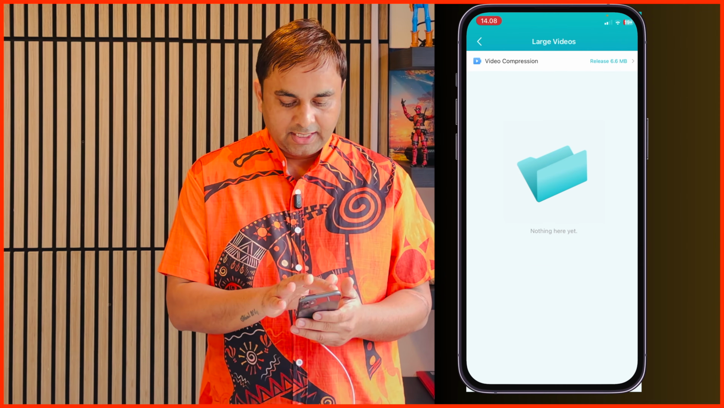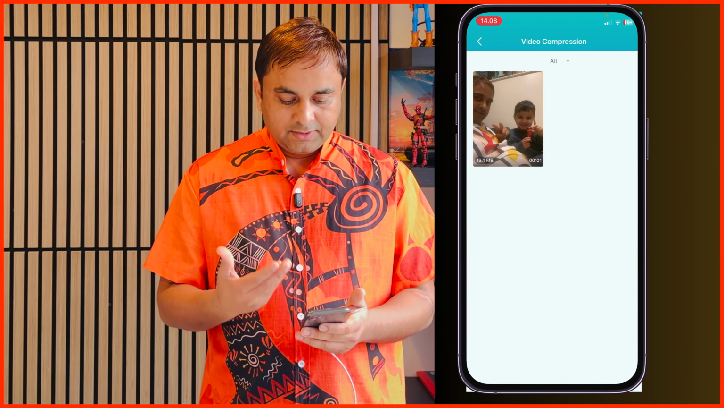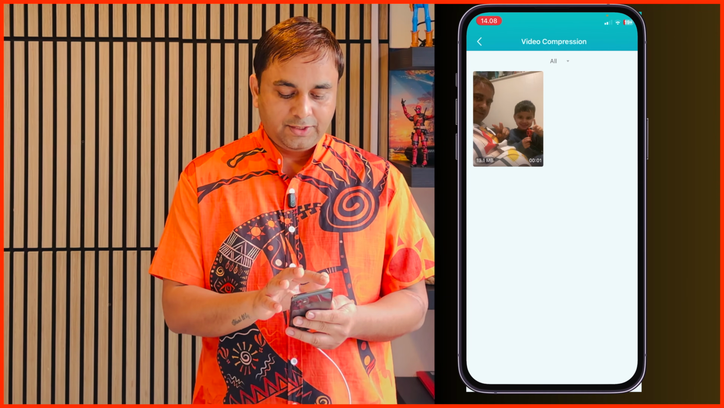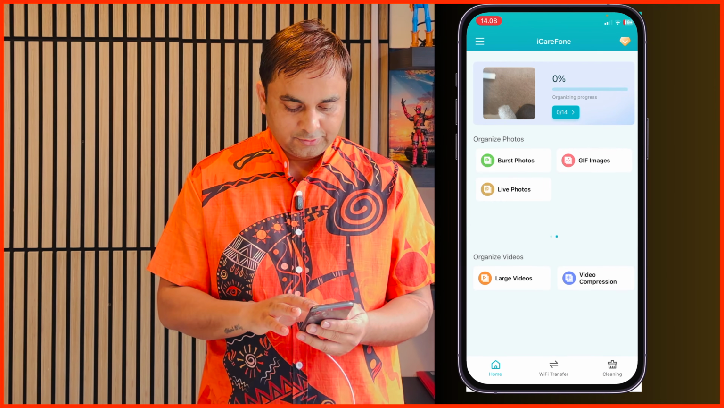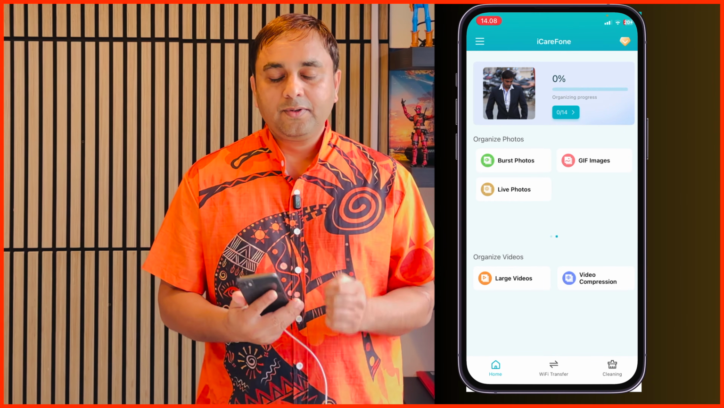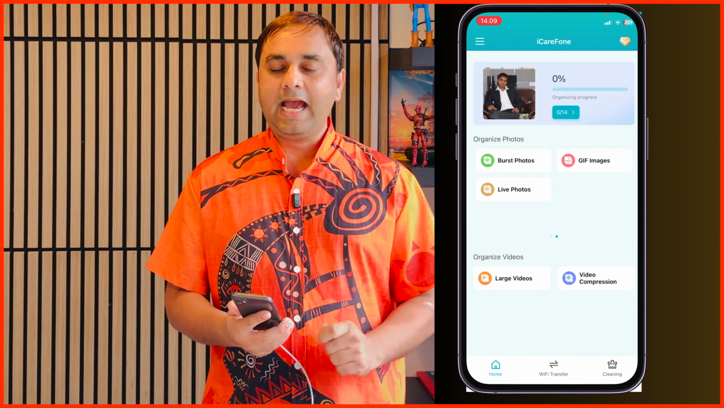Organize large files, if you have large files. Even video compression is also available. You can compress the video size and after that you can use it very easily. So these are the features of the iCareFone phone transfer and cleaning application.